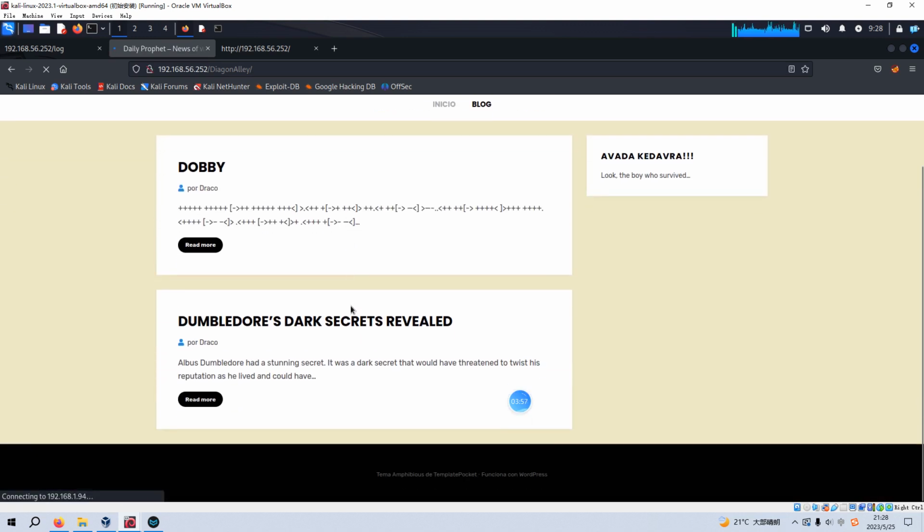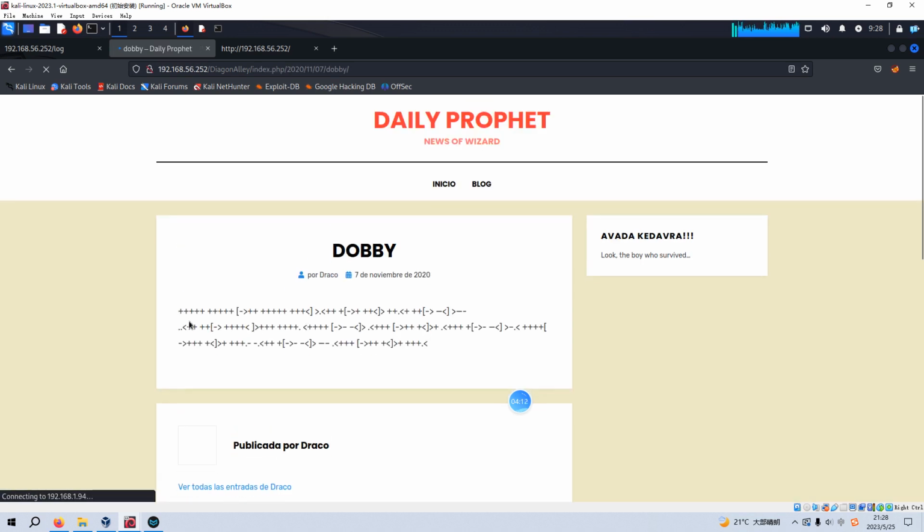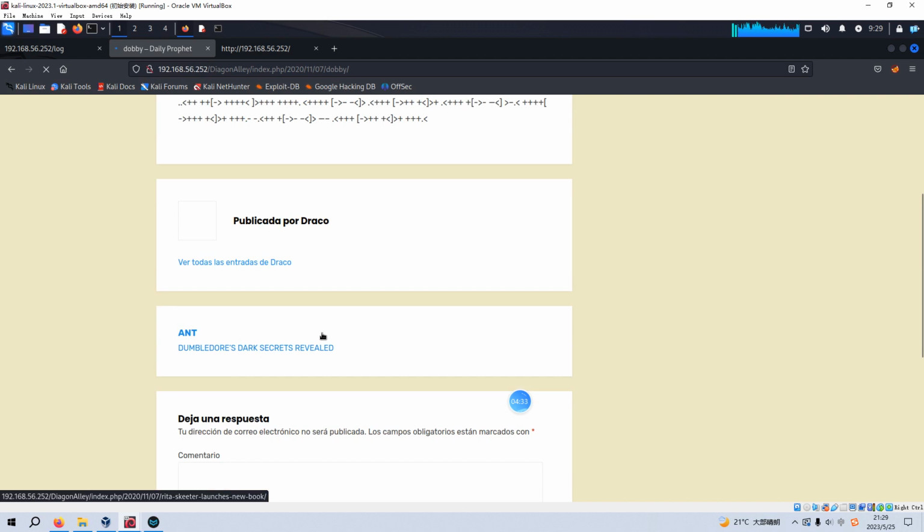Okay, and as we take a look at the bottom, this directory is running WordPress. And also here I have one post and the content is encoded in the BrainFuck algorithm. Of course, as I did this virtual machine the first time, I tried to decode this message with a website, but nothing special here.